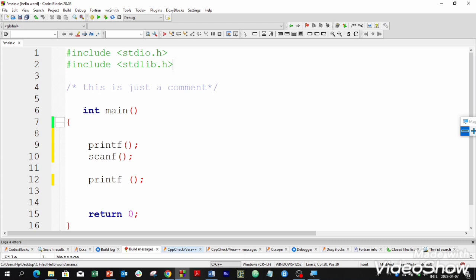Let's say you want a user to enter their name. You use your printf to say, please enter your name, and then when they enter the name, the scanf will collect this data and then send it back to the program. So that's basically what the two do in your code.